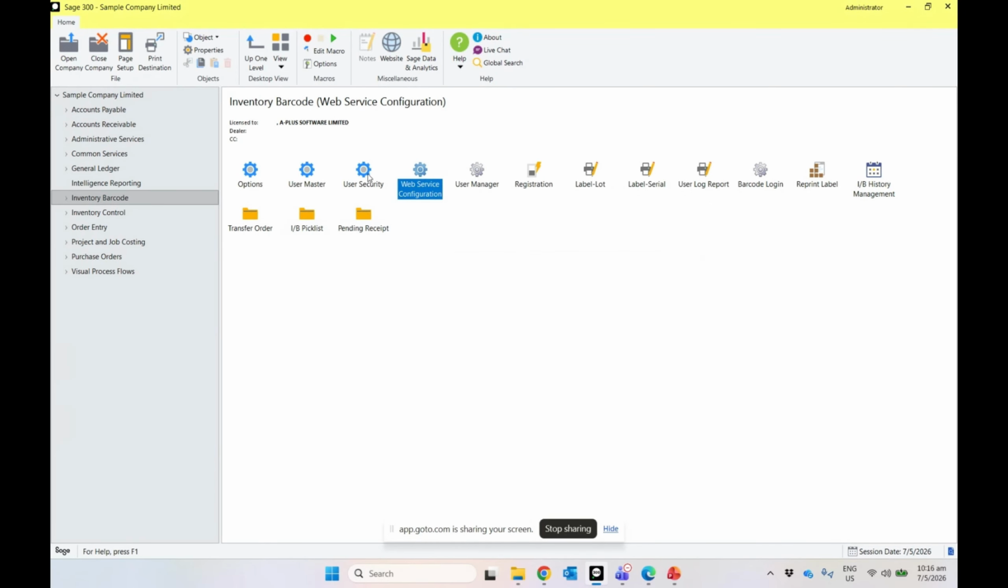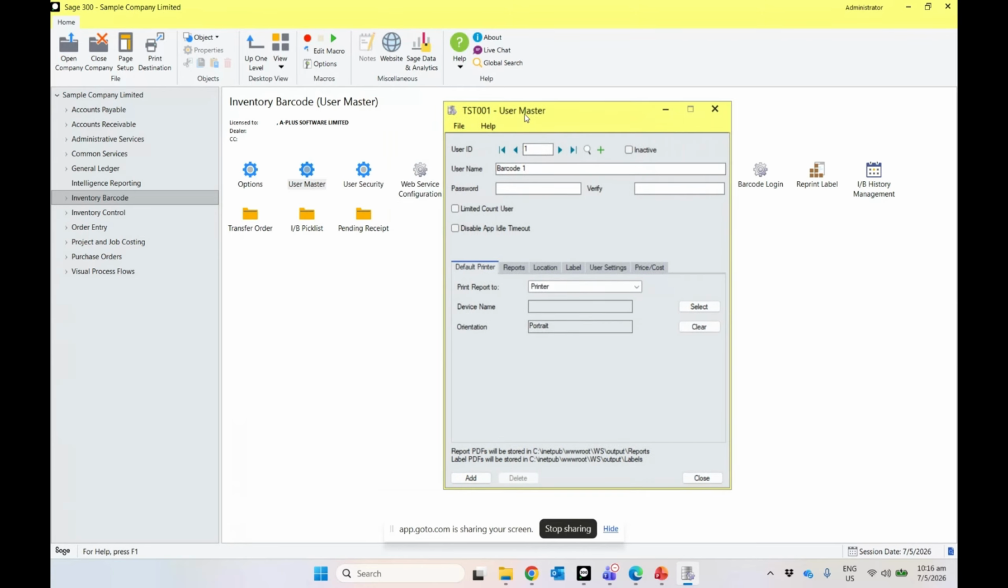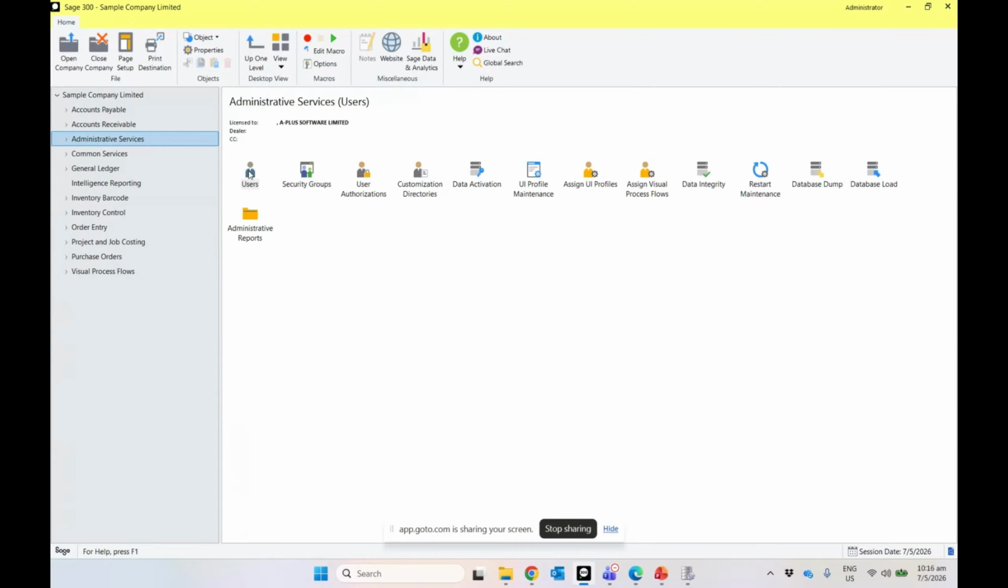Now, going back to the user master here. One thing that we need to highlight here is that this is a different user ID from that of the Sage user. For those who are very familiar with Sage, you know that under the admin services, there's a user master.